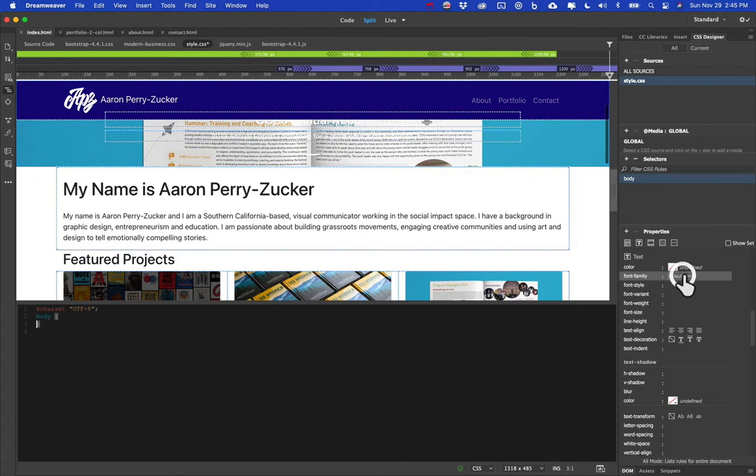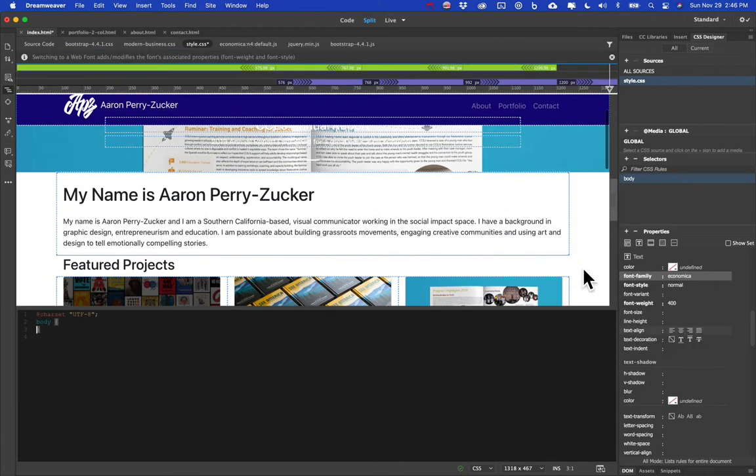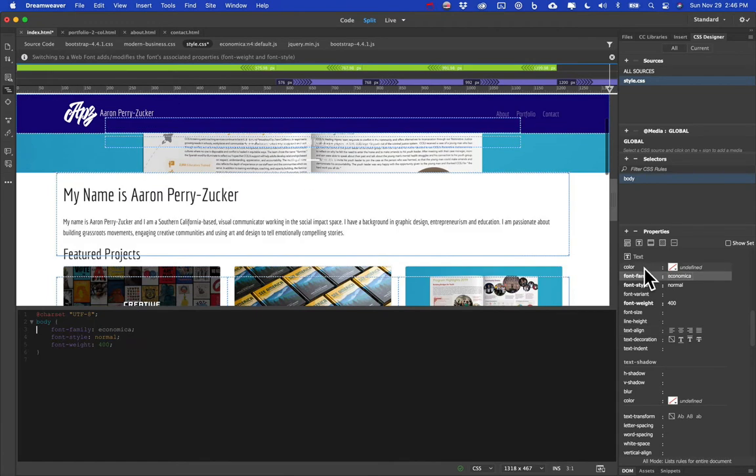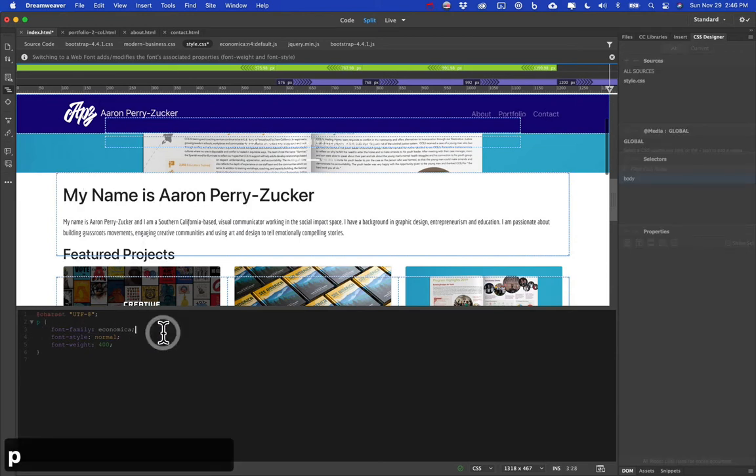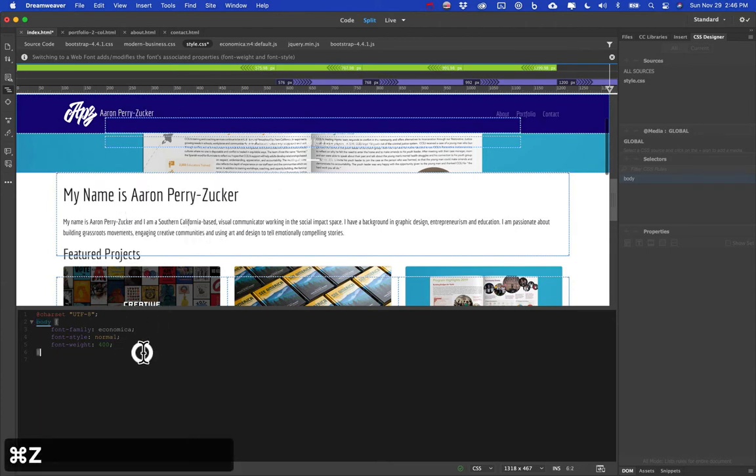So when I do that, it's going to, again, select Economica here. It's going to do this embedded font. And suddenly, all of my fonts are changed to Economica. You notice that it changed both the paragraph, it also changed the headers, all of that. If I just wanted to make it the paragraph, I could change my selector just to P, and it'll just be the P.